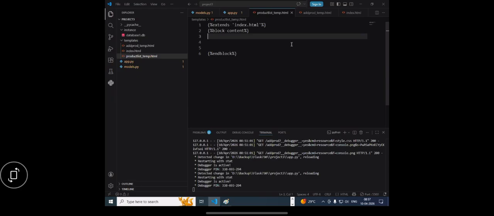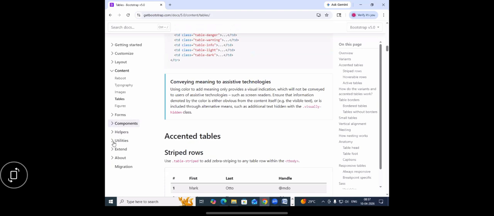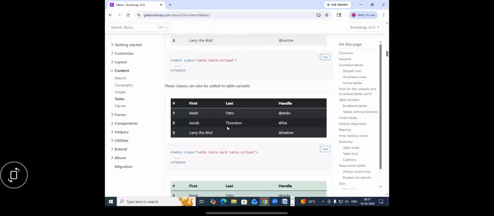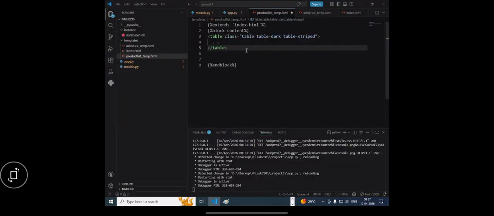So what we have to do, we have to list all the products. We are listing all the products. How you want to list is you want to list as one table, right? So Bootstrap tables, so many tables are there, no? Take one table. We'll take this table, copy this table.